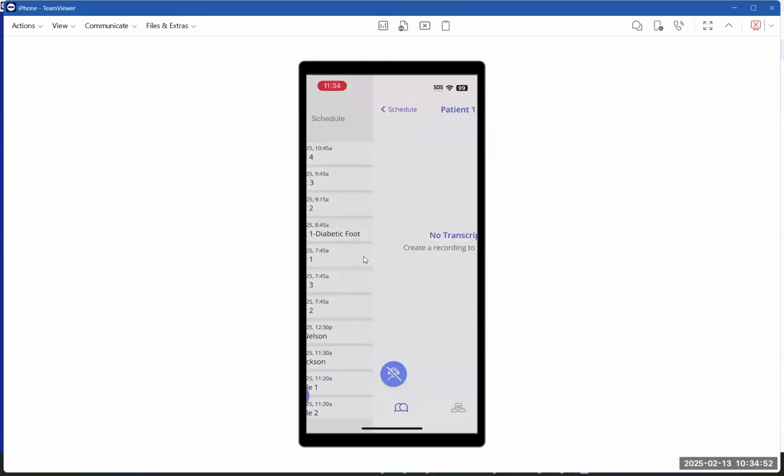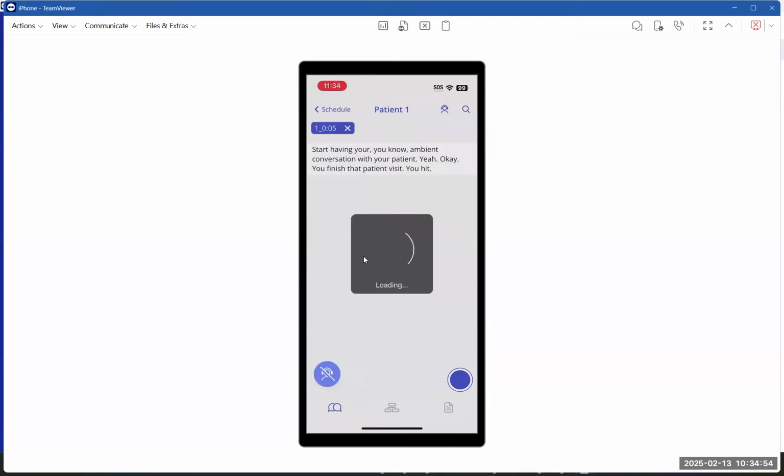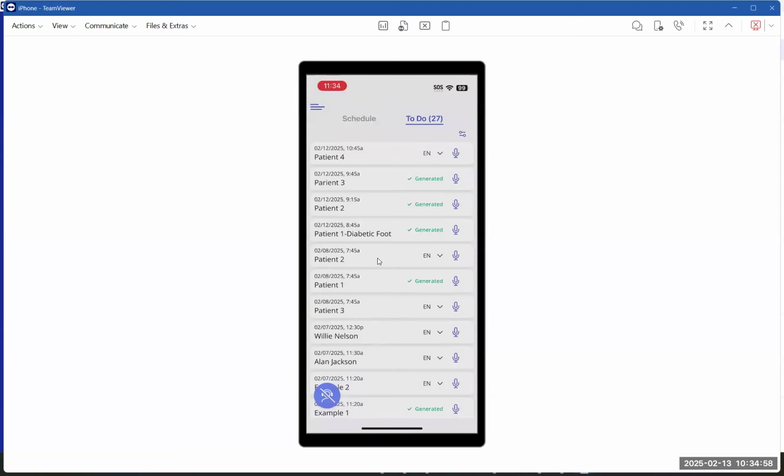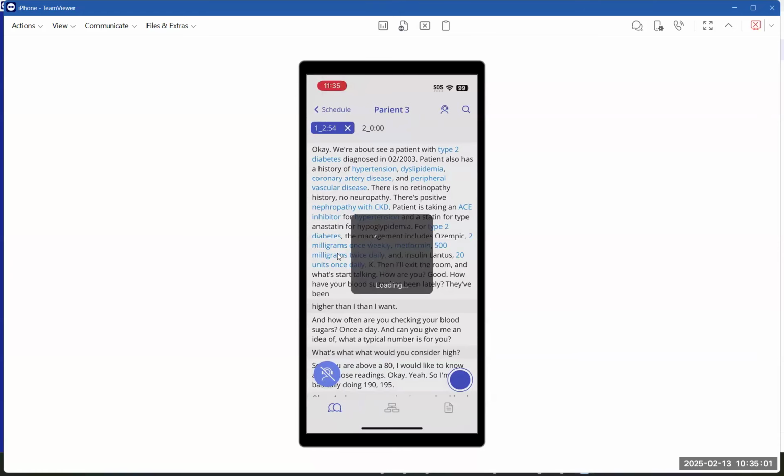So if we go here to patient 1, this was just an example. It's probably not a bad patient. We'll go to patient 3. All right, so patient 3, this is the actual transcription of that encounter.